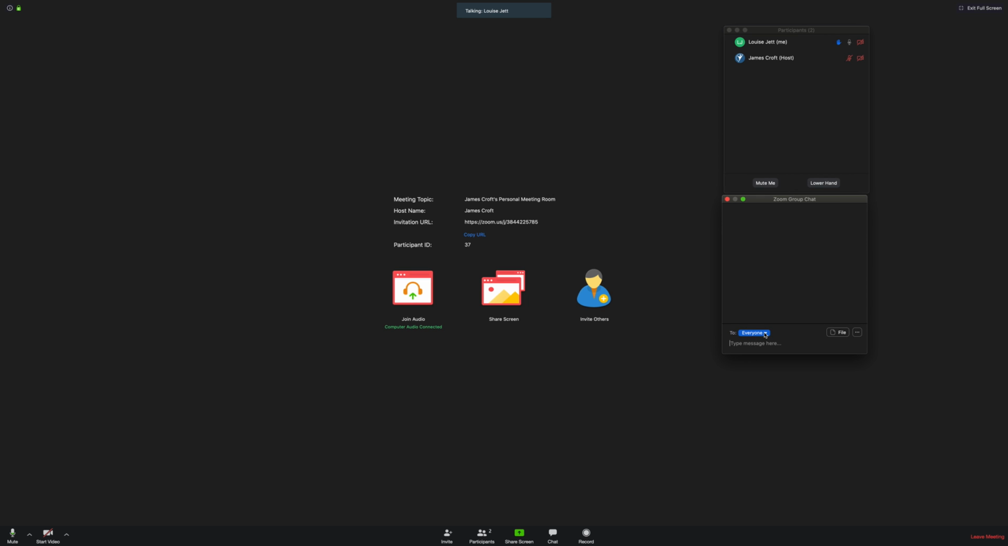Okay, once you open up the group chat panel, you can switch it from chatting with everyone to just chatting with a specific person. So I can send James a private message, or I can send everyone a message. I can send everyone a file, or I can send a file privately. And I can also save the chat once it's over. And if I want to rid my workspace of those panels, I just click the X button.